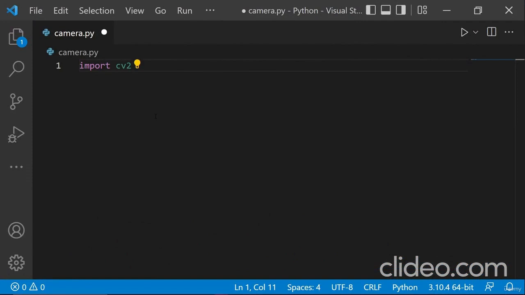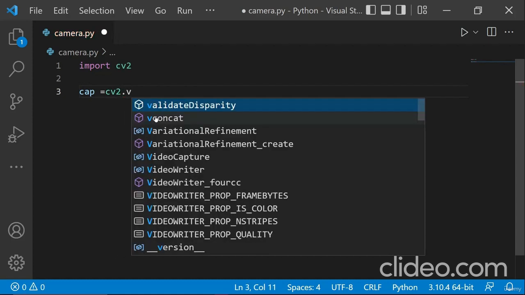And after running the server on the Android phone, we need to just write a few lines of code to capture the image from our mobile phone's camera. So for that, first of all, we will create a new variable named cap that will be equal to cv2 dot VideoCapture.